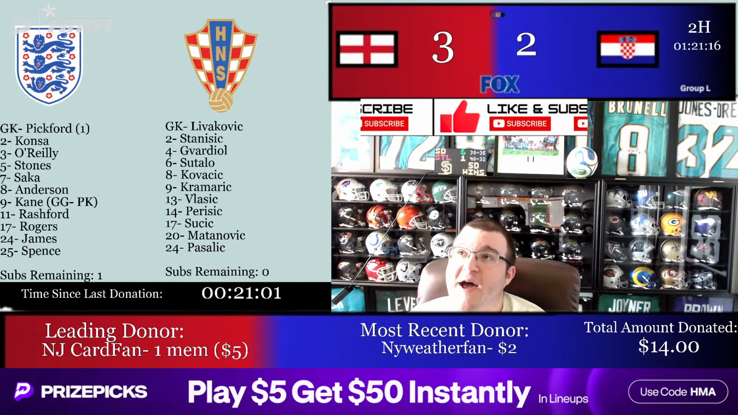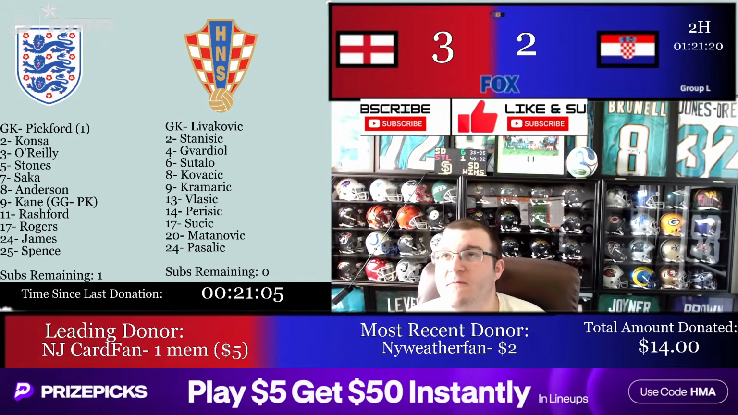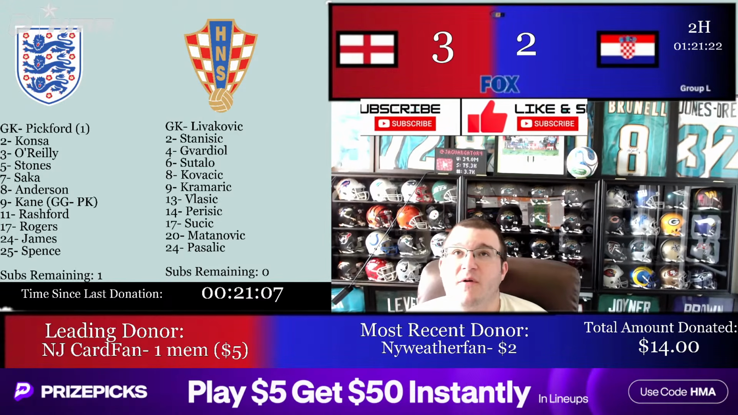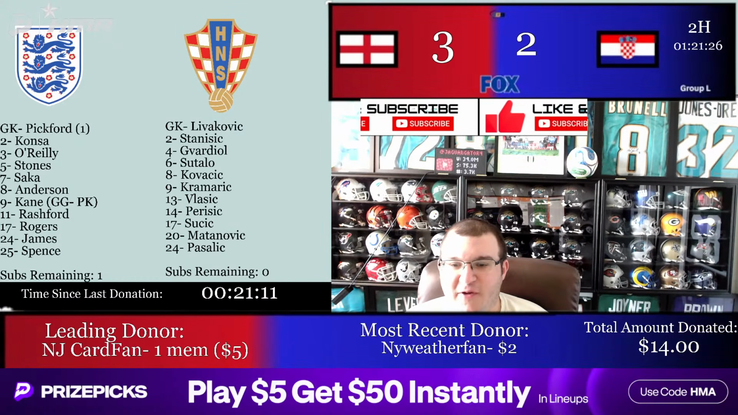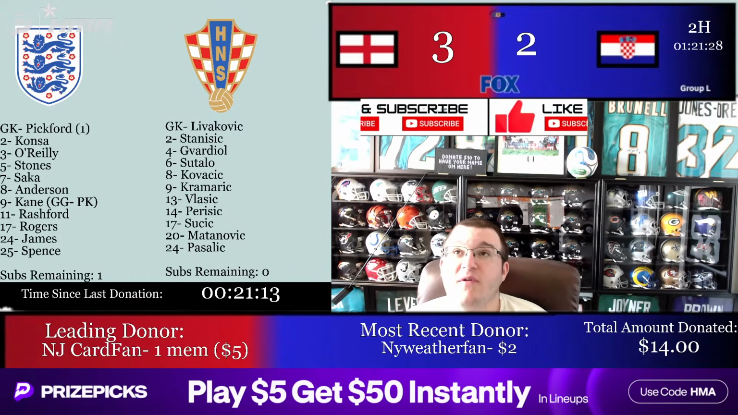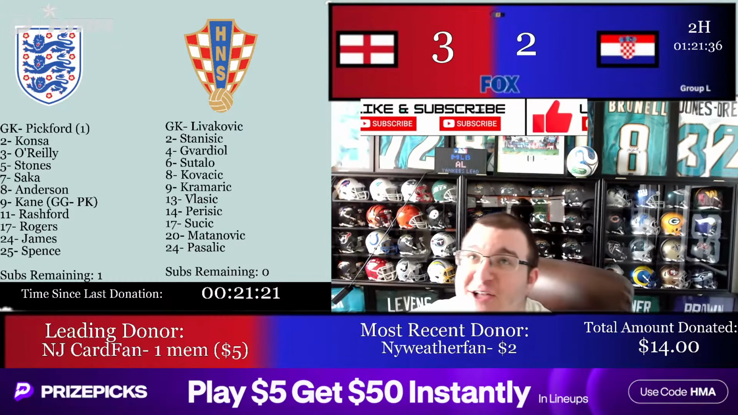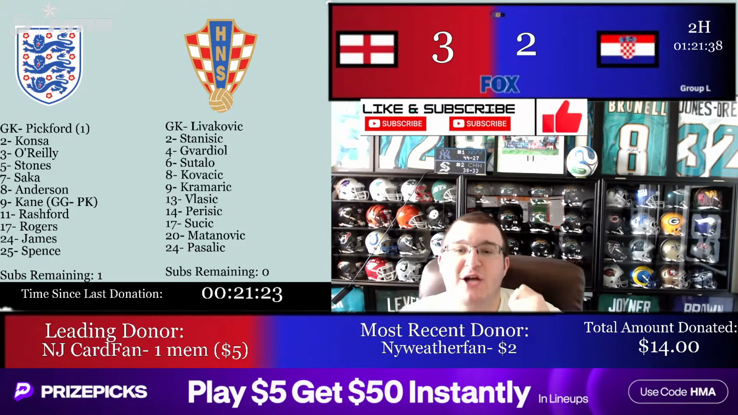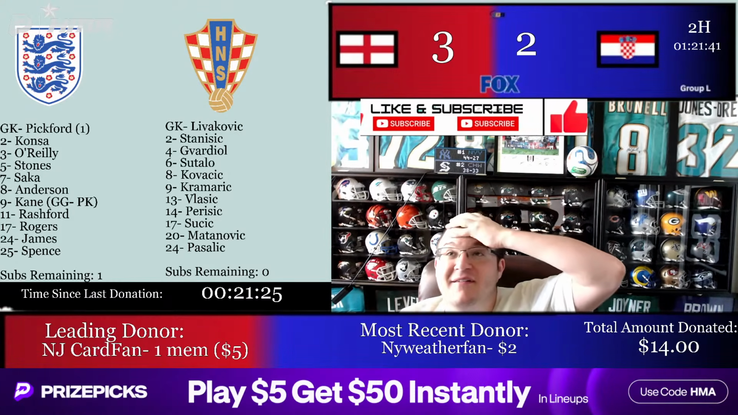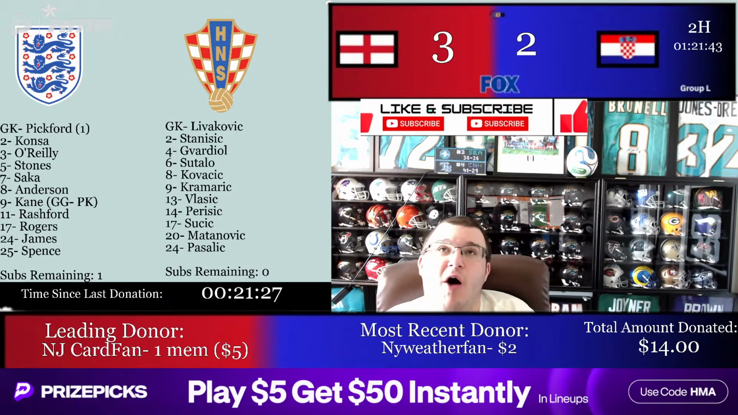England plays it out the back. O'Reilly. Back to his keeper, Pickford. Pickford. Ball down the right side. They'll get into the midfield here. Rodgers. Rodgers on the right side. Rodgers, a good run. Through ball. Finds his man. The sliding shot. Another save by Livakovic. A great run by Rodgers. A great through ball in. And almost the dagger.